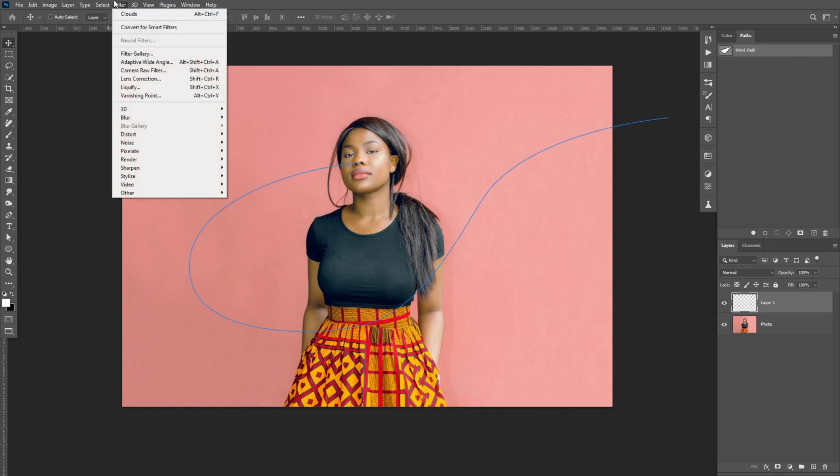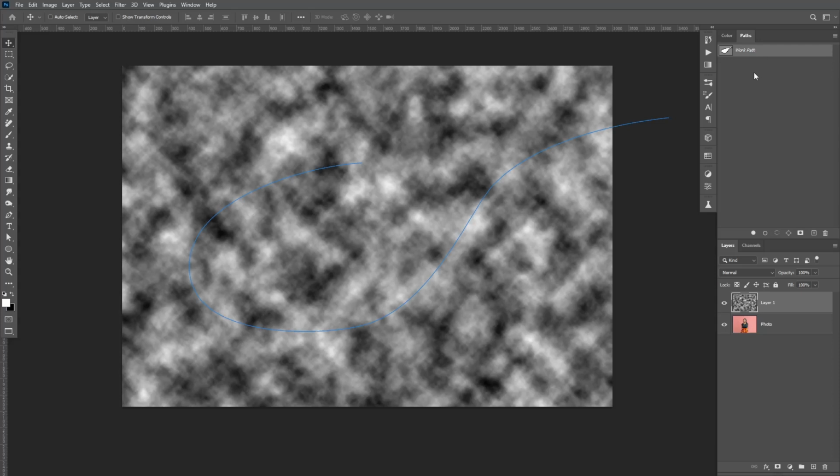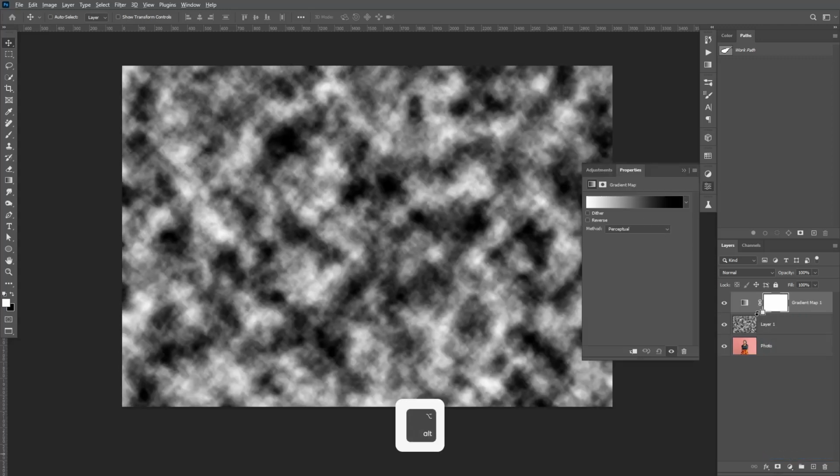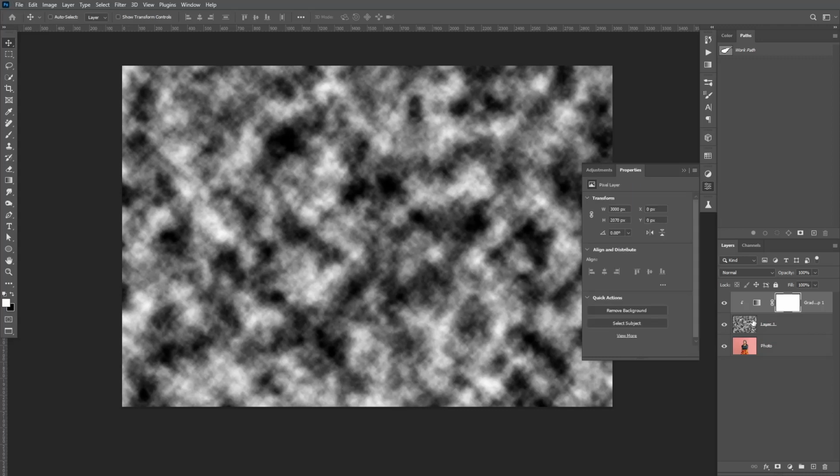Go to Filter, Render, Clouds. So I'm just going to deselect on the path, so we just hide it for a second. And we want to create a gradient map on top of the clouds layer we just made. And we want to clip it. You do that by holding Alt in between the layers so that it only affects the clouds.